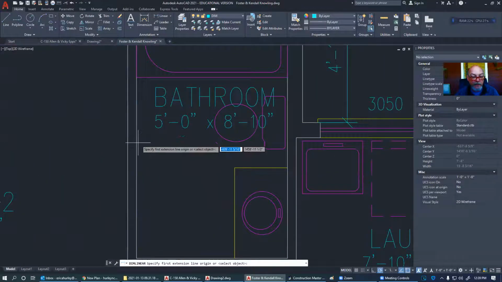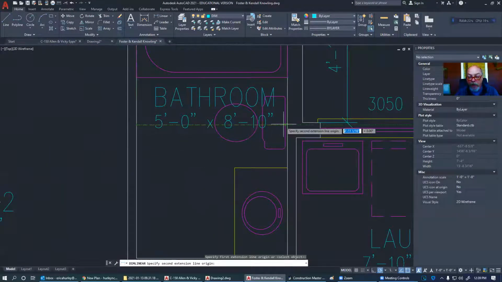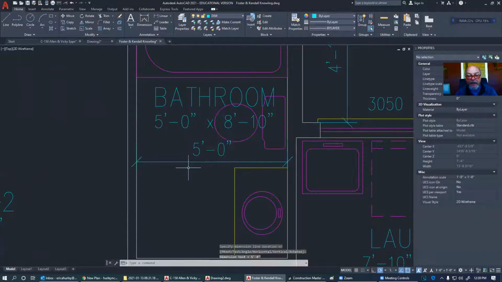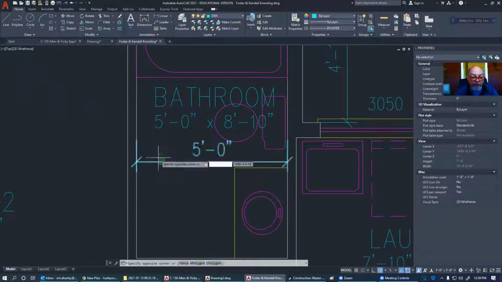And I'm going to go from drywall to drywall. All right, and I come up with a number. Well, you need to subtract 1 inch off of that measurement because you have 1/2 inch drywall here and 1/2 inch drywall here, because I want you to show only the studs.